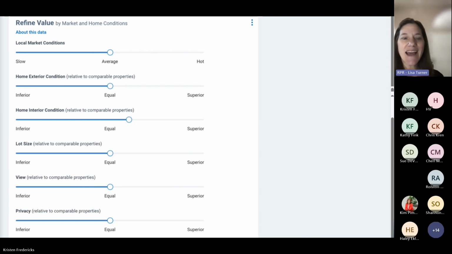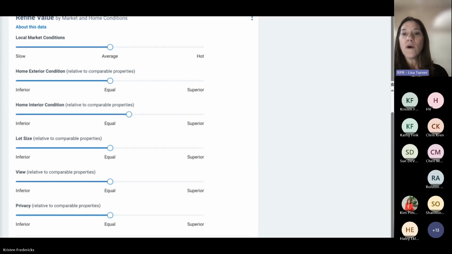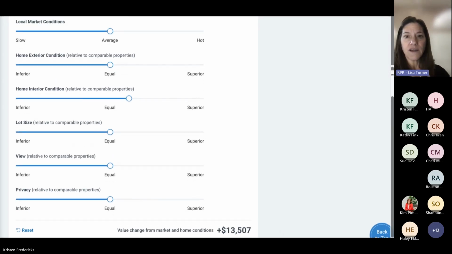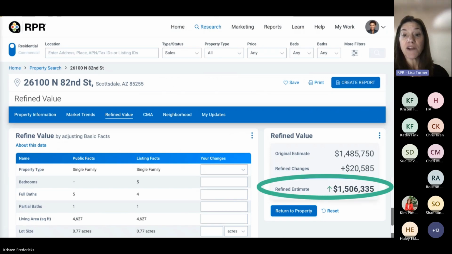You can indicate how market conditions or home condition affects the estimated value as well. Next, whether you're using one, two, three, or all four of these refined tools, it's going to give you a refined estimate, and that'll be saved here as well.